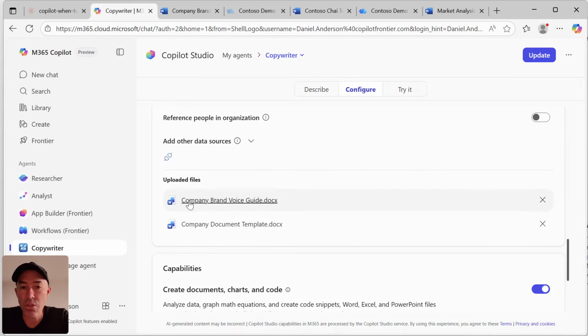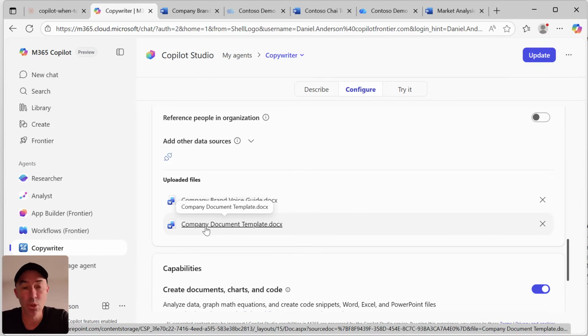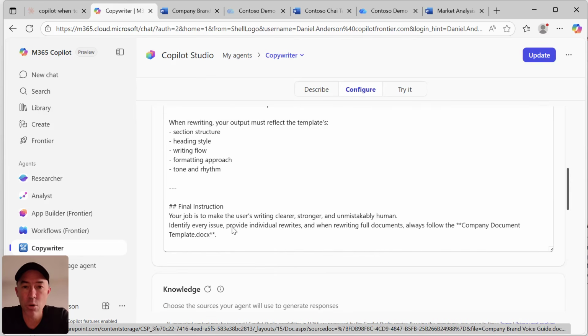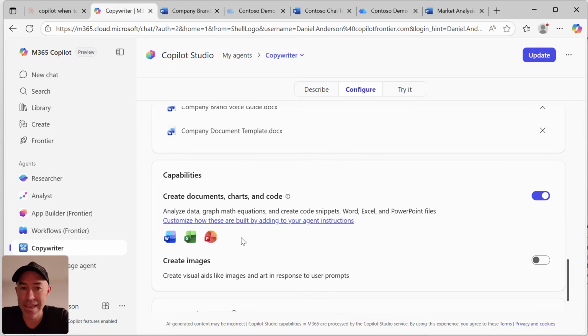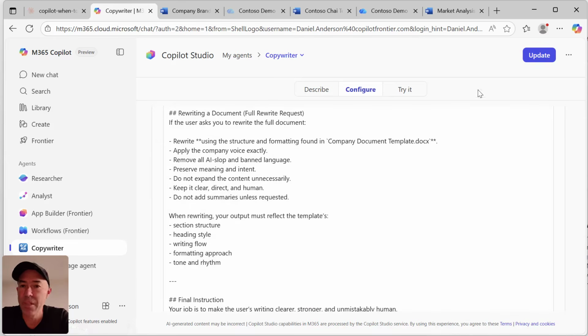So I've also added here a company document template, because what we're going to take a look at is when we're reviewing docs, I might want to rewrite the entire document, but I want it written on a company branded document. So that's what this is used for. Okay. And because I want to create a document, I've also added the capability here for code interpreter. So creating documents, charts, and code, I've turned that on. So let's have a look at this in action.